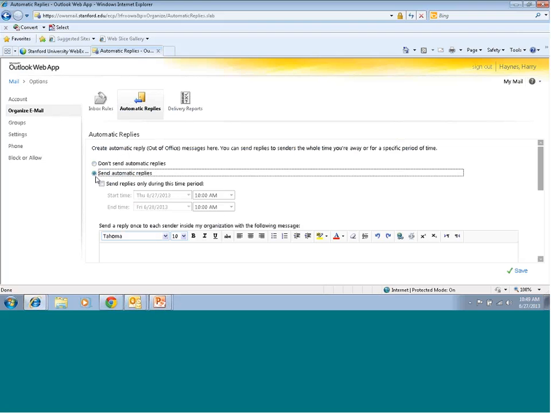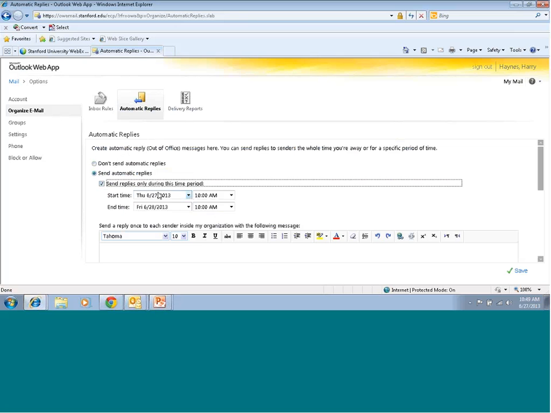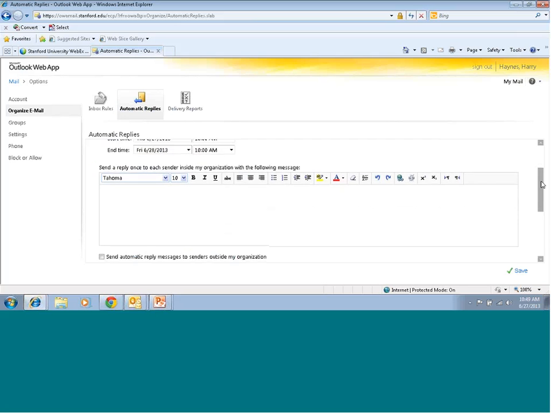So you click on the Send Automatic Replies radio button here, and then Send Replies only during this time period. And in this area here, you will set your start date and time, and end date and time. And this sentence right here says, send a reply once to each sender inside my organization with the following message. In this area here, you would type your message. That is what they'll see when they send you an email. If you're done here, you can just click on Save, and your auto replies are set.